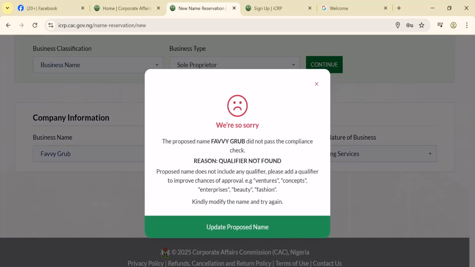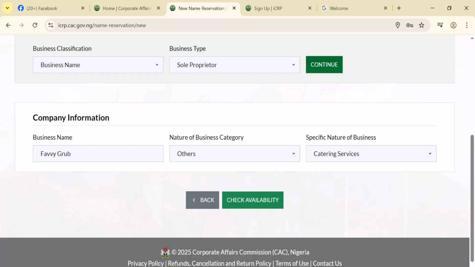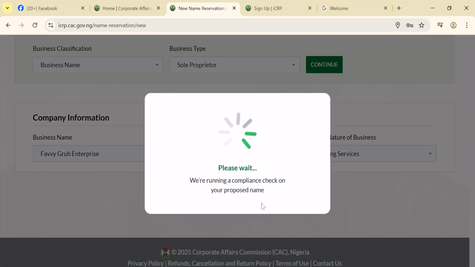So it says that we do not have any qualifiers, so we need to add something like maybe group, concepts, business, beauty, enterprises, blah blah blah. So I'm just going to add enterprises in this case. So I'm just going to come here, add enterprises or enterprise. So you can add whatever you want. So I'm going to use enterprise. Then you click on check availability again.